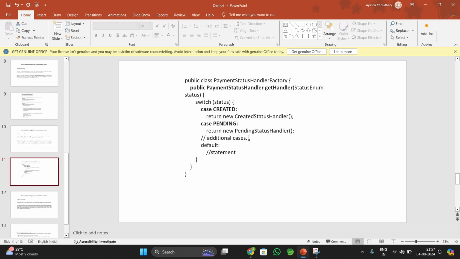Here it is. So we have a PaymentStatusHandlerFactory, and inside it we have a getHandler function that has a return type of PaymentStatusHandler. Its parameter list contains StatusEnum status. So StatusEnum might be a class or constant in the constant package, which has different types of constants that would be used in the overall system.